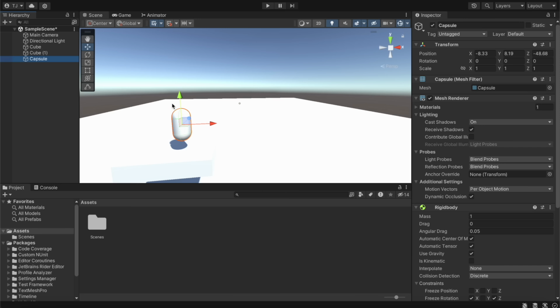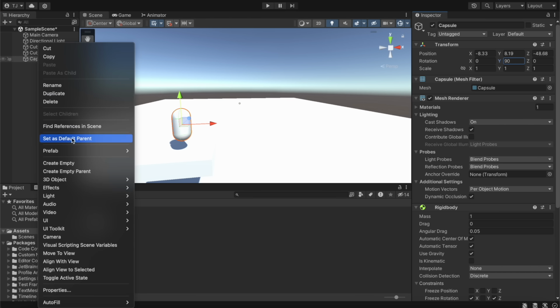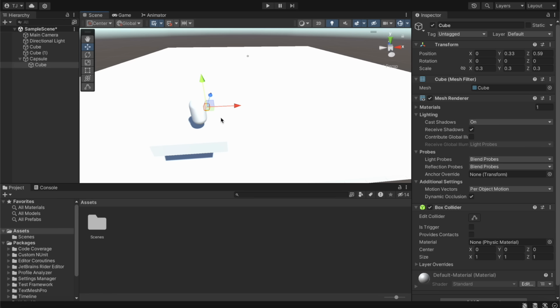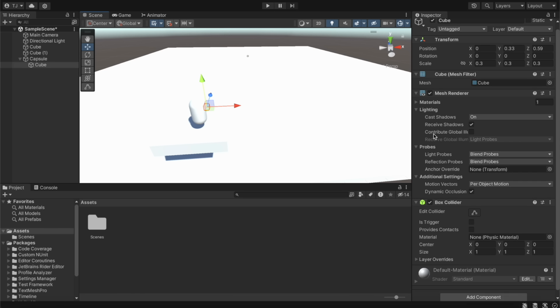So let's get started. First of all, we're gonna select the capsule, and we're gonna rotate it by 90 degrees. Now we're gonna right click it and add a cube. Now we're gonna move the cube forward and make it smaller. We're gonna make it 0.3, 0.3, like this. So we just added a cube so it will be easier to see the character rotate when we move.